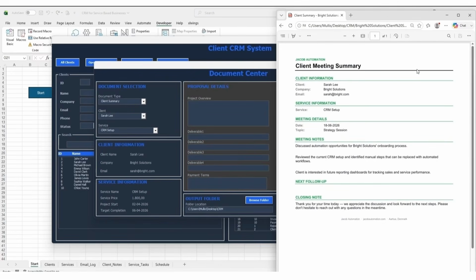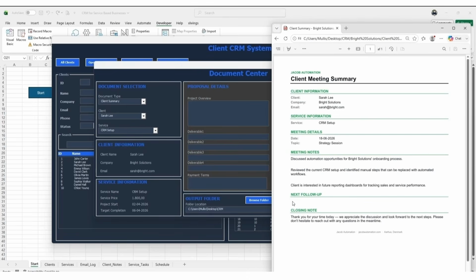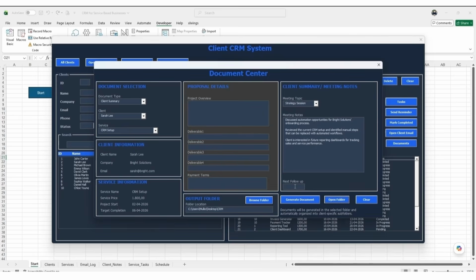And here we can see the client's name, company and email is shown, and the service and the date. I see we forgot the next follow-up date, but that's simple. We can just enter a follow-up date here, 10 of July, for example, and generate document. Document generated successfully, open folder.